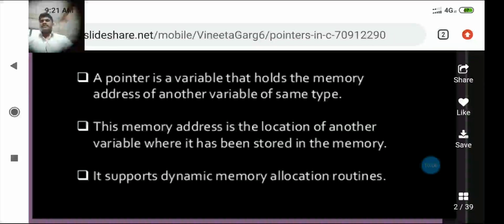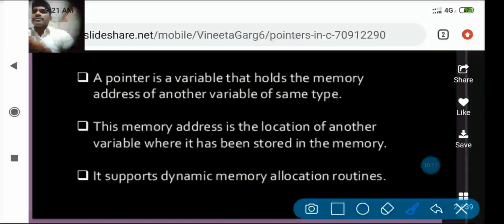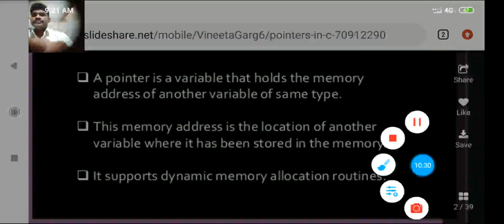Look at the definition. What is a pointer? A pointer is a variable. All of you know about variables. Look at here, I will draw. A equal to 10. What is A here? A is a variable. Then take another example.